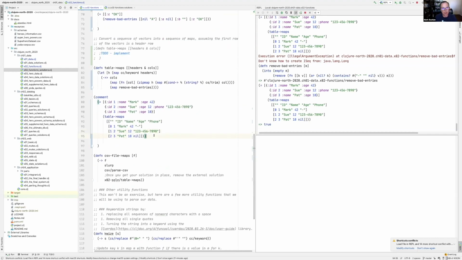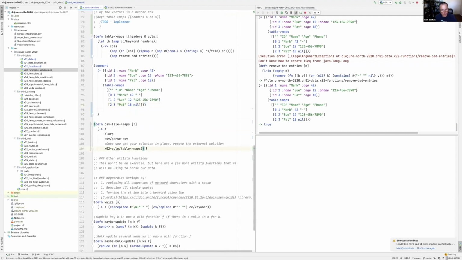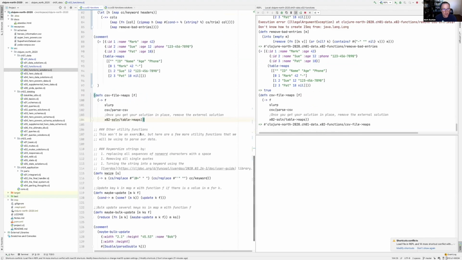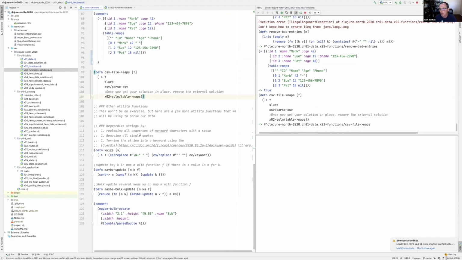The nice thing now is I'm building up these functions. This isn't pertinent to superheroes or anything else. It's just parsing CSV data. Now I have a function called CSV file to maps, so I can take any CSV file and convert it into maps, which is pretty cool. I've also got a couple of utility functions that we're not really going to go over here.